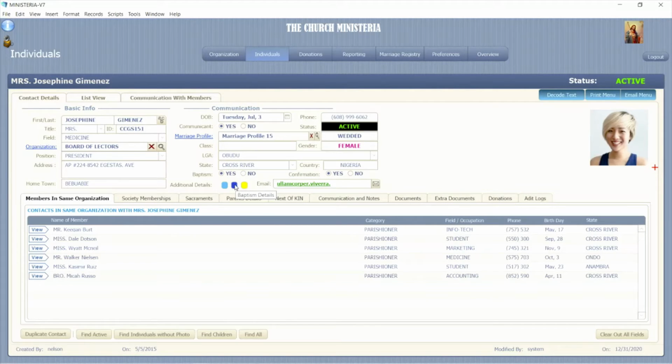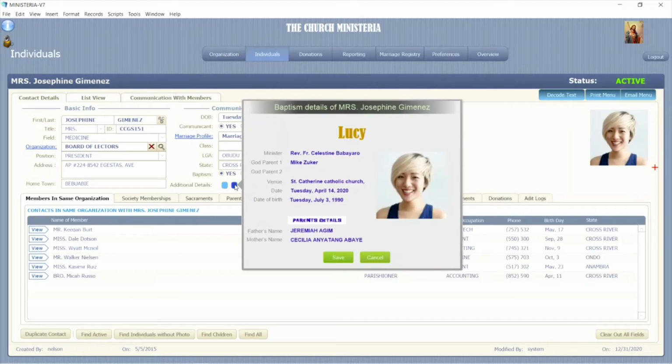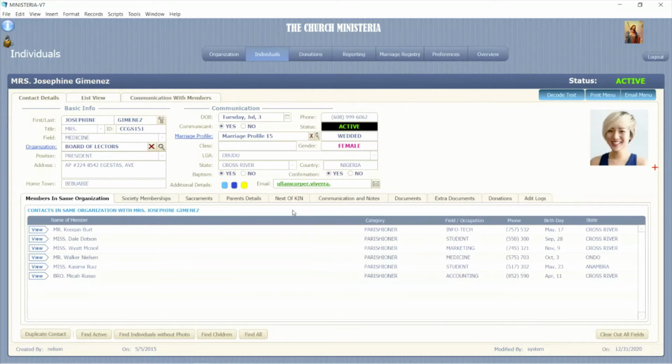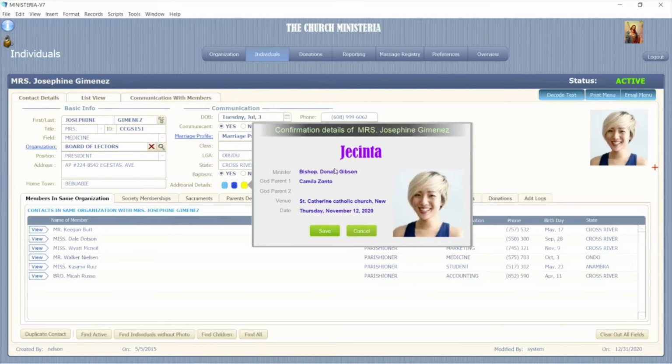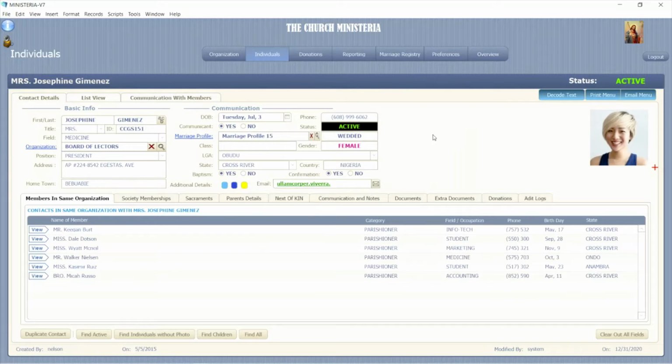The second one shows you the baptism details. She's baptized in the Catholic Church, and so these are the details: venue of the baptism, the date, and then details of her parents, right? And the other one shows you the confirmation details as well. This is her confirmation name, Jacinta, and this is the other information about the confirmation.